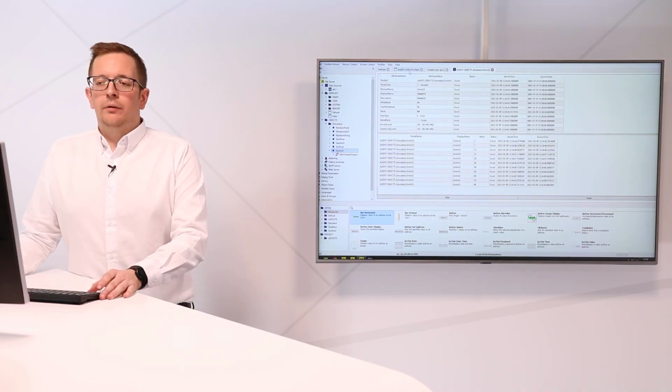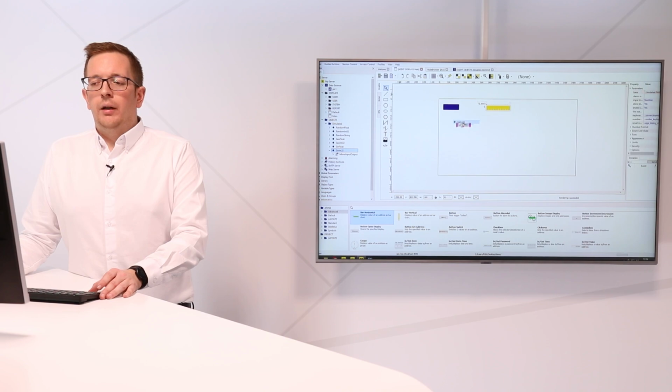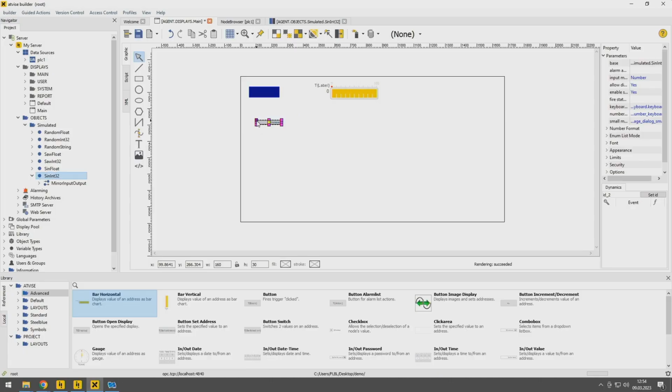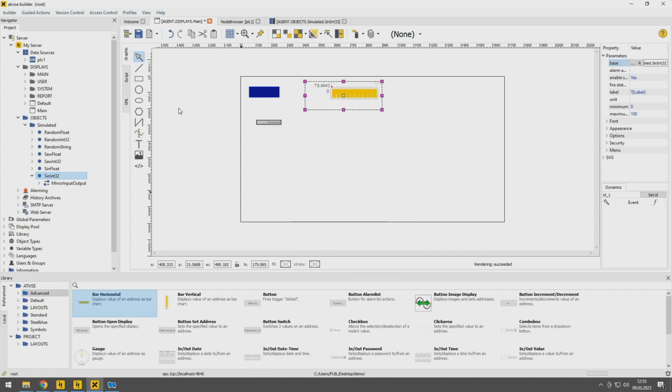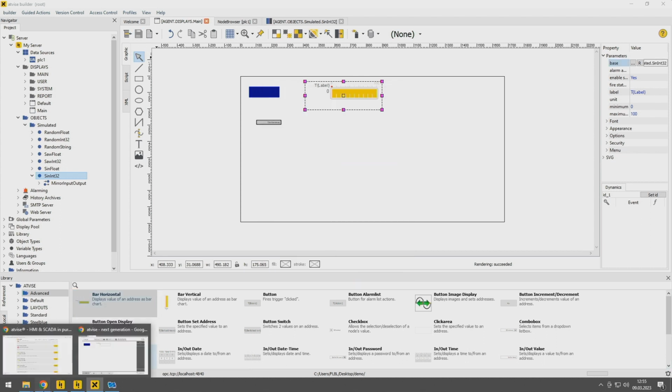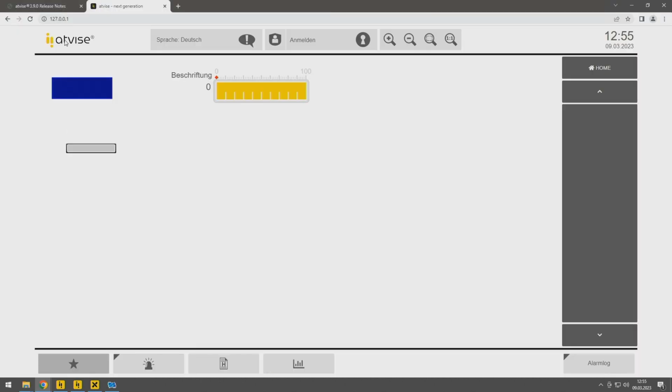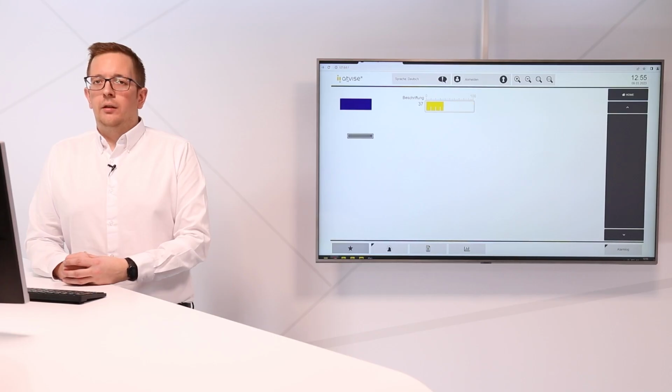Now we can switch back to our display and use drag and drop to place this data point here. For sure, we can also use the existing controls, like the bar element, and link this component with our data point here. Once we save that and change back to the browser, we can see the value changes automatically.